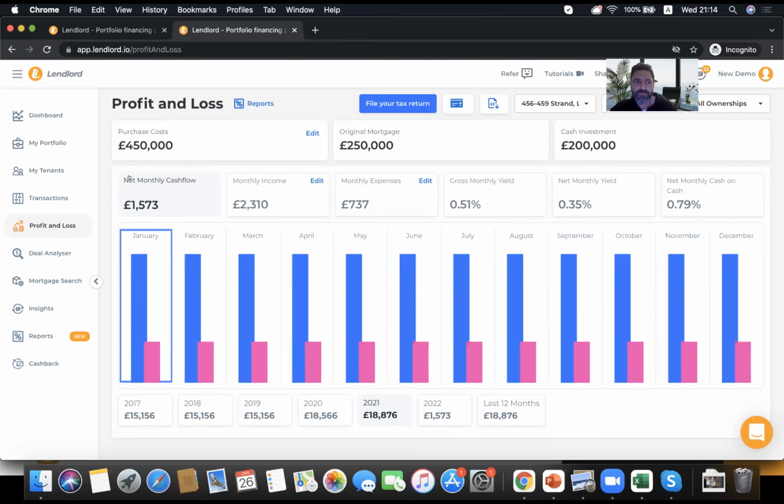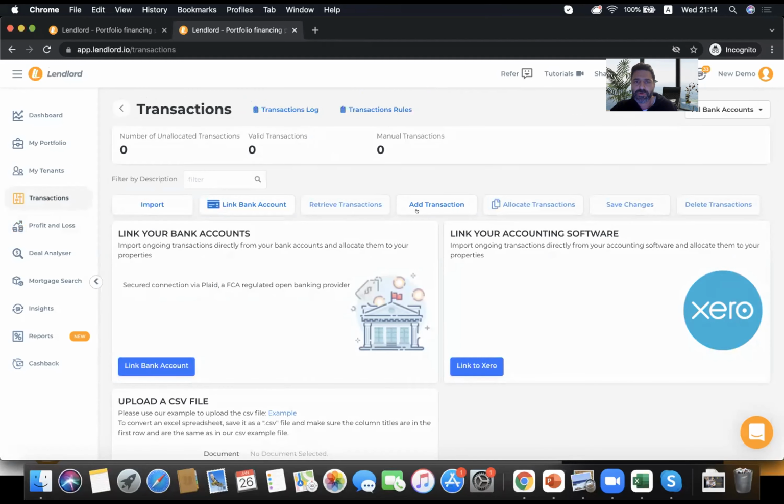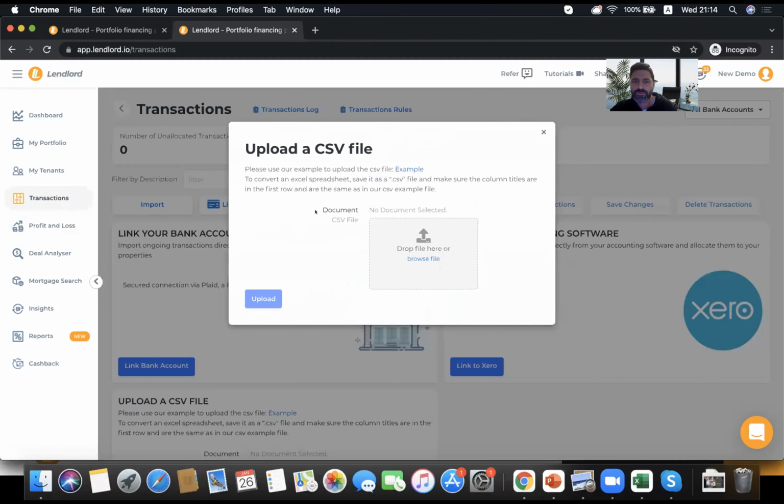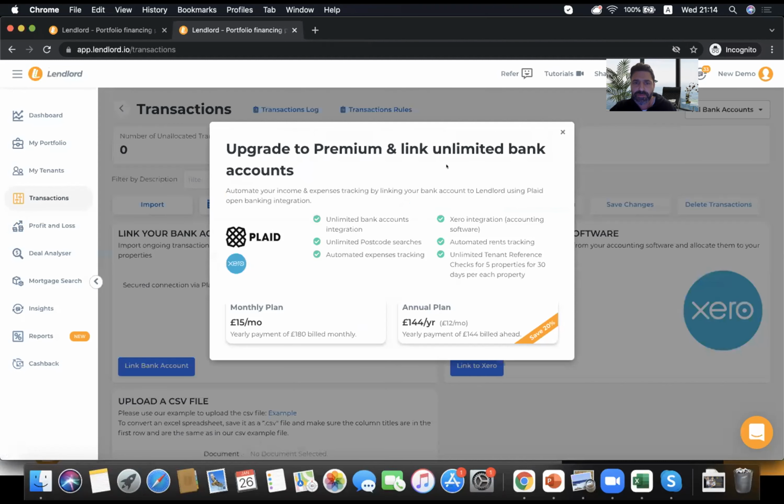But the best way to do it, if you want the most accurate data, is from the transactions page. And here you have the options either to import a spreadsheet. You have an example spreadsheet with all the historical income and expenses, and then map them to the relevant properties. Or, as I said, to link it to a bank account, and this is part of our premium plan.